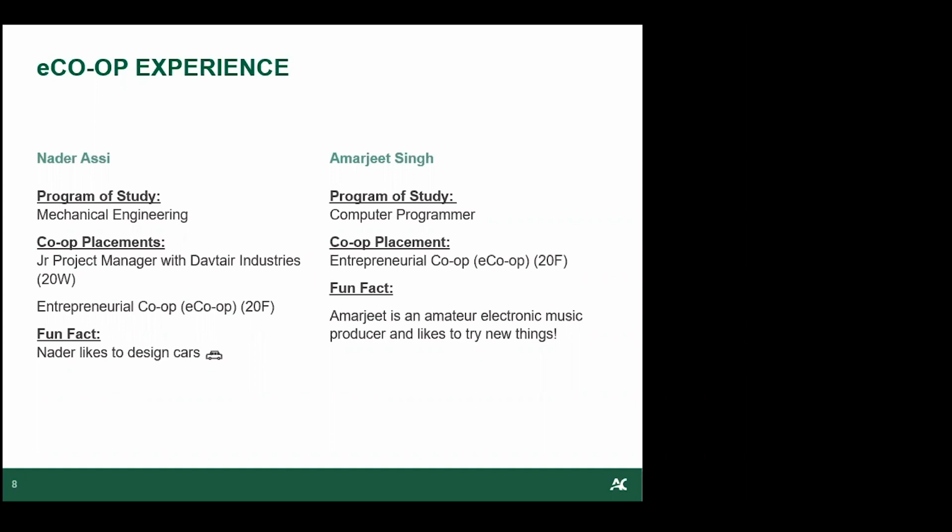It's mostly because of its uniqueness as it's entirely different from regular co-op because it's more focused on you developing your business skills or entrepreneurial skills rather than just technical skills. So we got to develop our own idea, which was an Android application or a platform. We worked as a team of three, and at the end, we pitched and presented our idea to the judges. And it was a great experience.